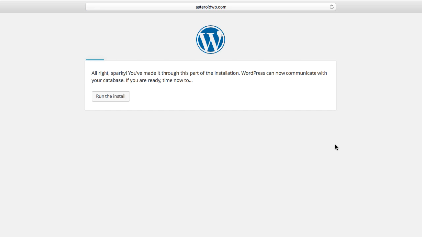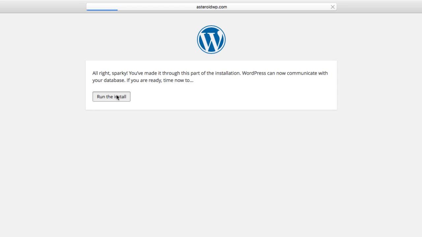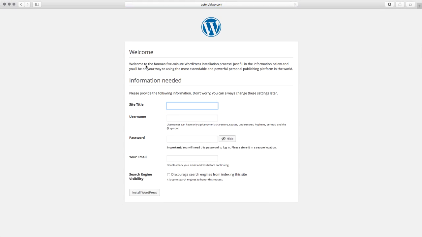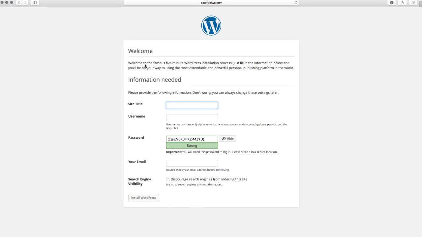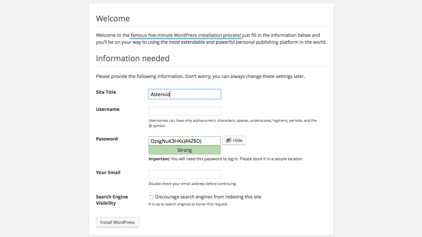WordPress provides you with the confirmation that the credentials we entered were correct. Click the Run the Install button to advance to the next part of the wizard. The second step is denoted as the famous 5-minute install and is fairly straightforward. We start by creating a site title for our website.